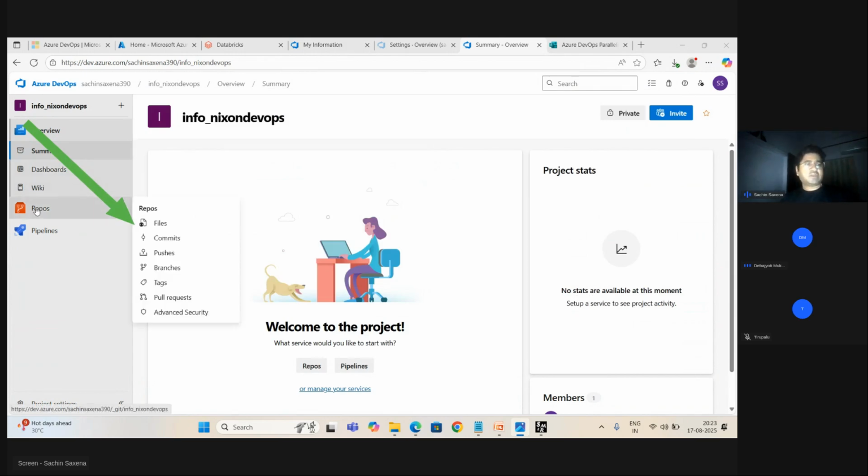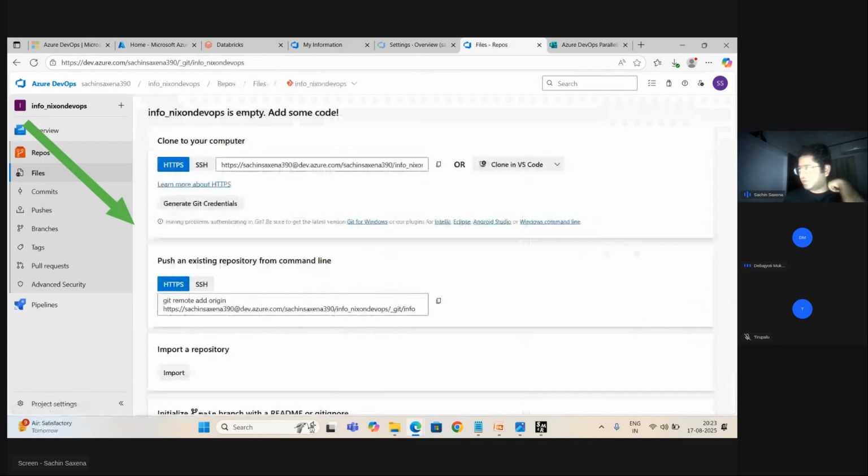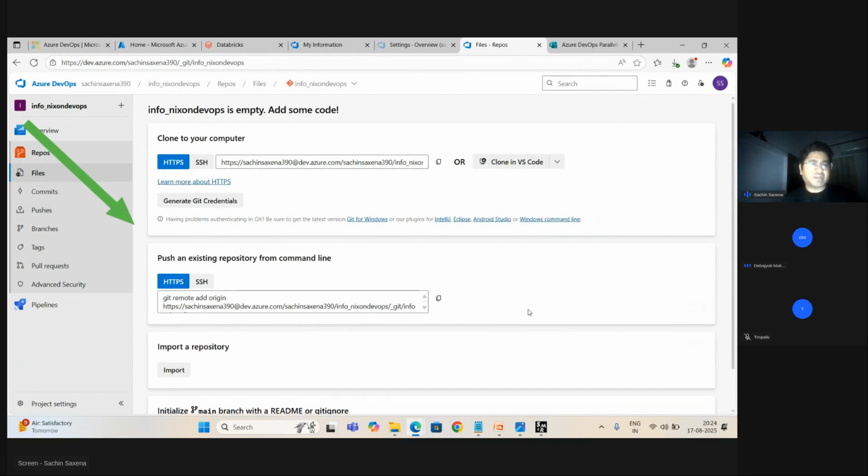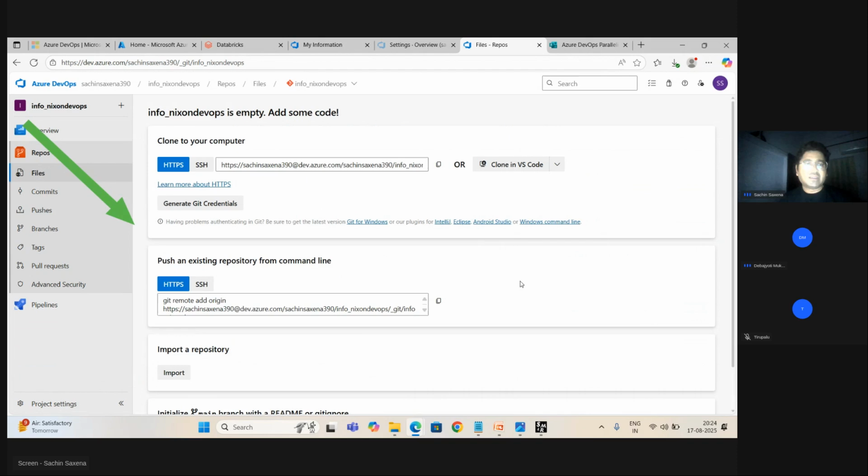Okay, now I'm going to click on repository here, where we have this HTTP request. Here we have all the push commands. Here we have the repository and the link to add my repository section.